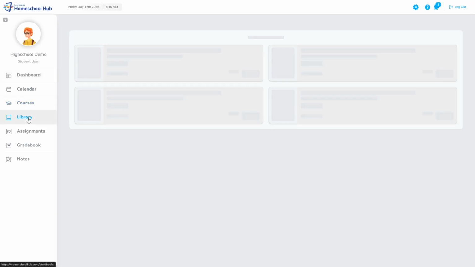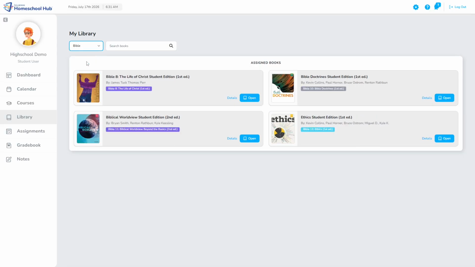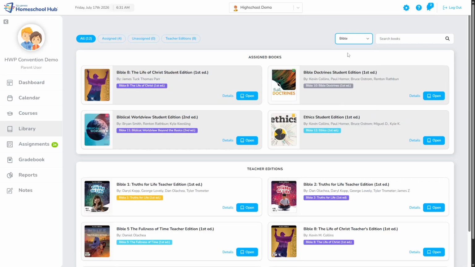From the student profile, we can see the view is similar to the parent's. However, the student only has access to those courses that were assigned to the student profile. Both the student and parents can filter the view and search for a certain course.